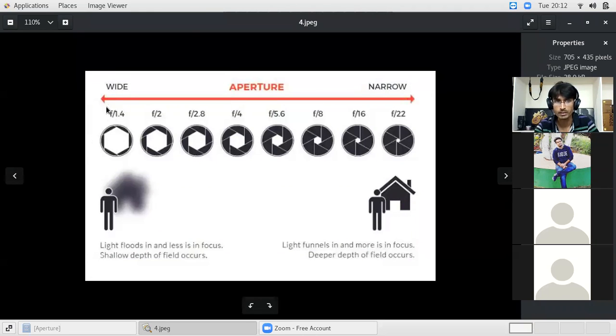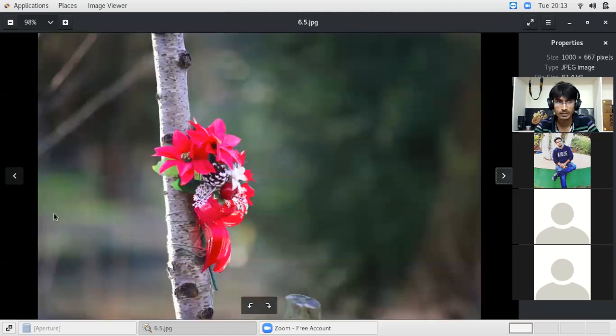So when the aperture is bigger, meaning the opening is bigger, represented with a small number, less of the subject will be in focus. In the reverse way, when the aperture is smaller, the opening is smaller, represented with a big f value, more of the subject will be in focus, right? We'll see this like this.